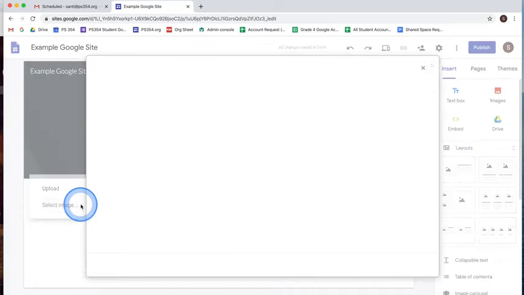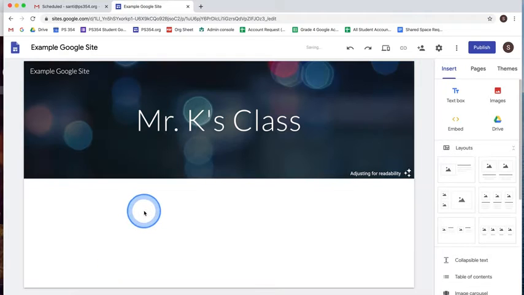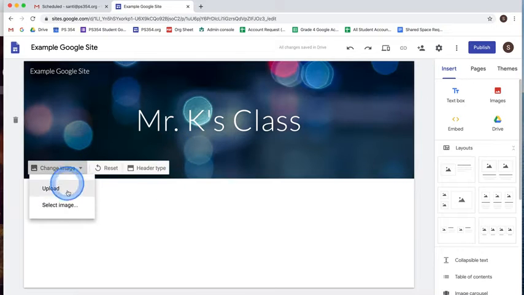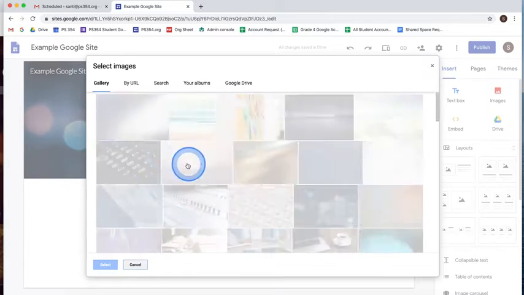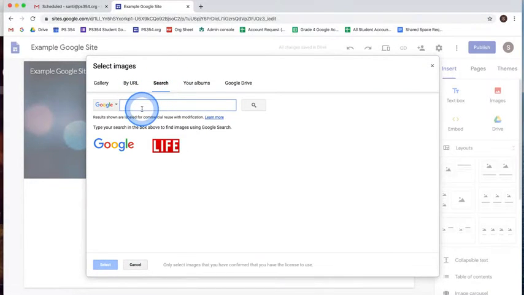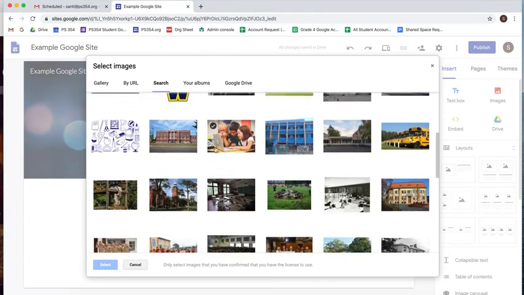If we click select, we have different options on where to get some images. You have some default ones that Google's offering here. All right, so we can click one of these. And if you want something more unique, go back to change image, hit select image, and you can actually go to search, and it'll search Google for some images. So if I type in school, I'll have some images here.